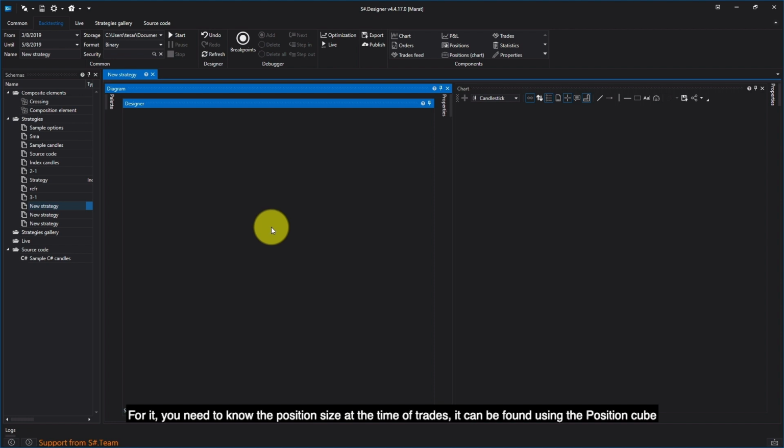It can be found using the position cube. It is important to check that the position is not equal to 0. Respectively, the schema must check this criterion. In this case, the schema must pass the specified volume. If the position is not 0, then a double volume trade is feasible, and the position must not be negative.